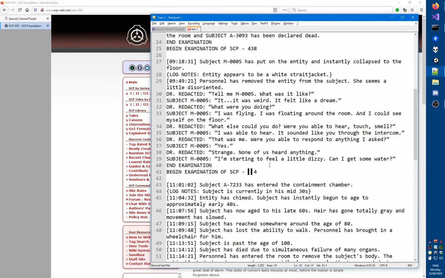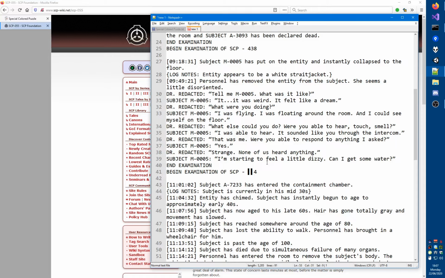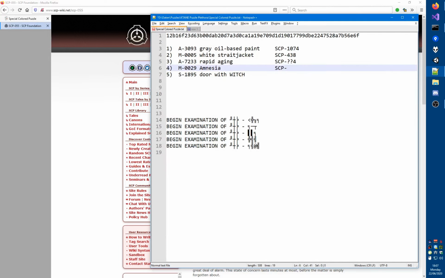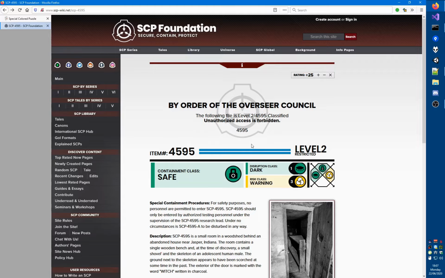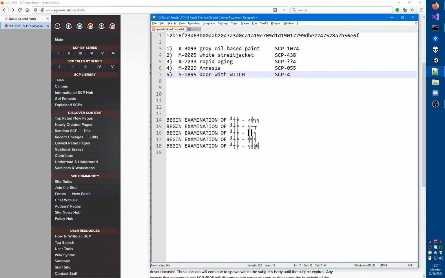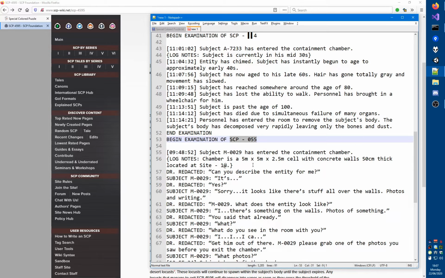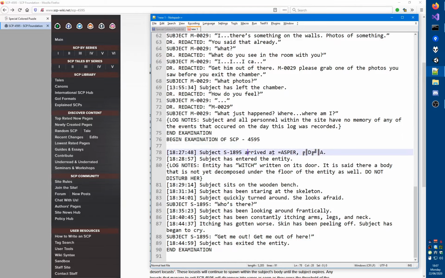Okay, so we had this one, and then we have SCP something something 4. And then we have 055, which I'm relatively confident about. And then the other one I found earlier was 4595. Yep, 4595. So that one here is a 9. Subject has arrived at Asper.